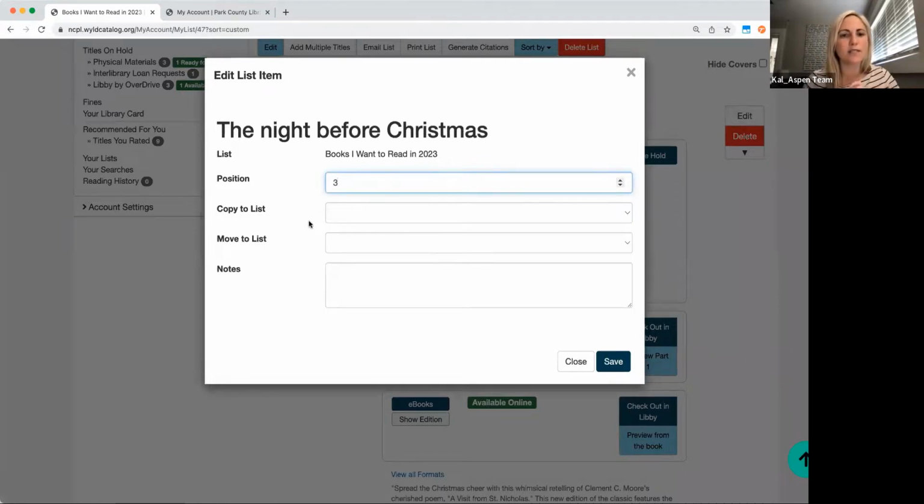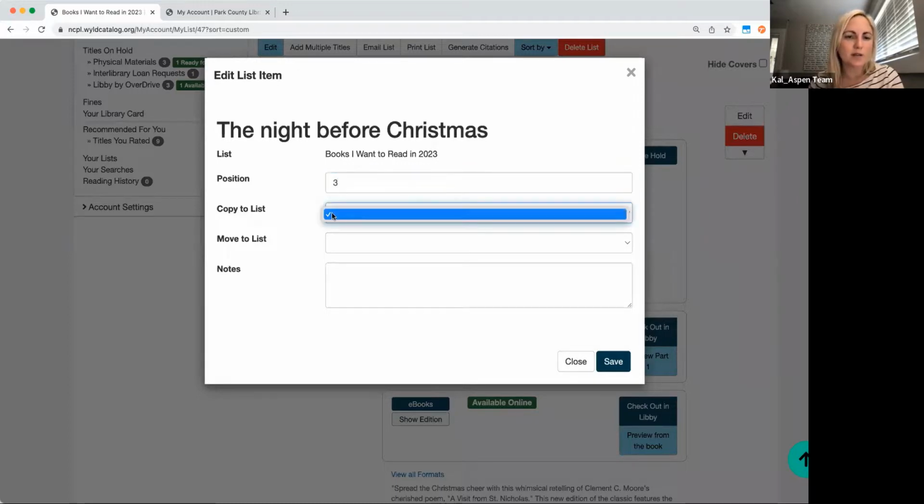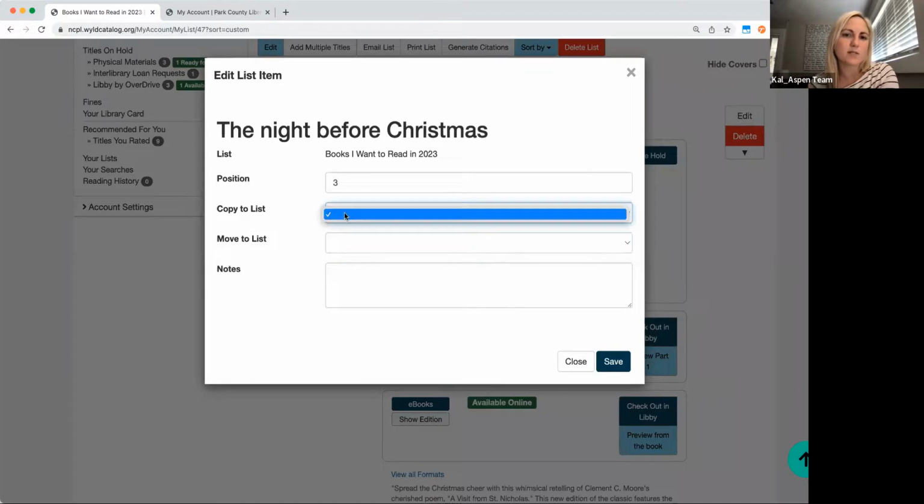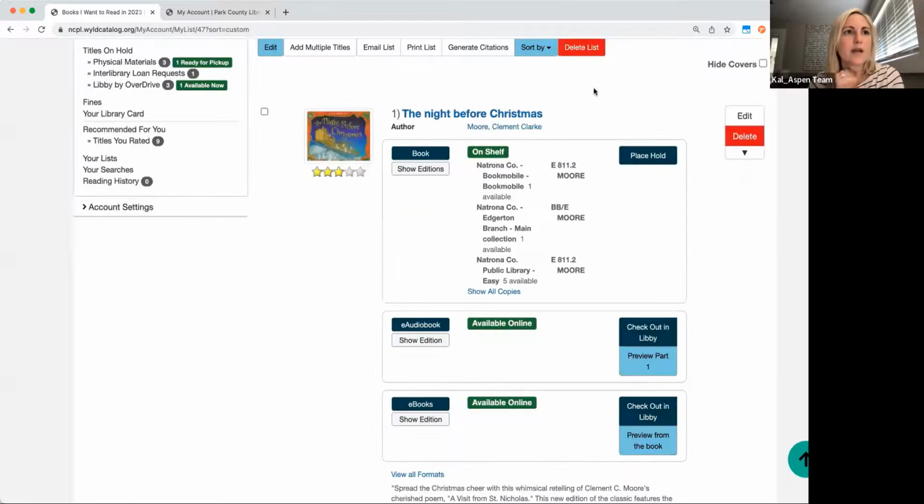And once I have multiple lists under my account, I can copy an item to another list, or I can move it fully off this list to another list. So as I have multiple lists available for me, they would be in these drop downs here. Okay.